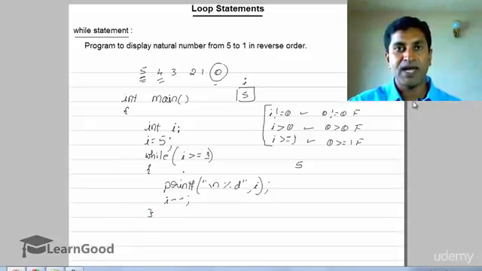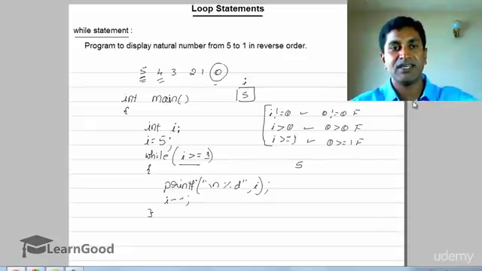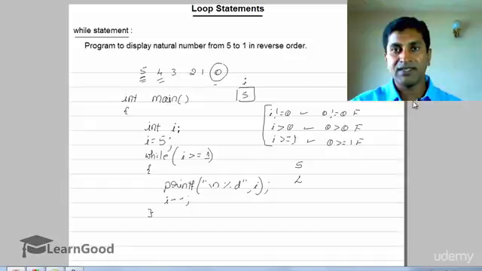Then again it goes back and checks the condition once again. At present the I value is 4. So 4 is greater than 1, the condition is true. So earlier it was 5 is greater than or equal to 1, true. Now at present 4 is greater than or equal to 1, the condition is true. It comes down and displays the I value, that is 4 is displayed. And then again I minus minus.